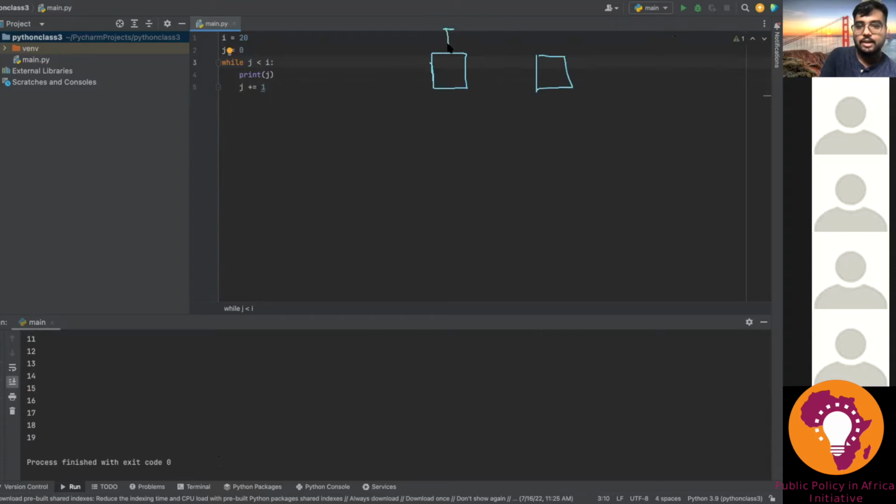All right, so we have I and we have J. I is 20, J is 0, correct? So we go while, so these two lines have been exhausted. Now we're on line number 3, right? So we do J less than I. Well, is J less than I? Yes. So it goes inside the loop. In the output, we get 0, right? Print J. After this, this is also indented. You can notice that this is indented and this is indented, so both of these lines are a part of the loop. So it will keep going down. J plus equals 1, so this will become 1, right?